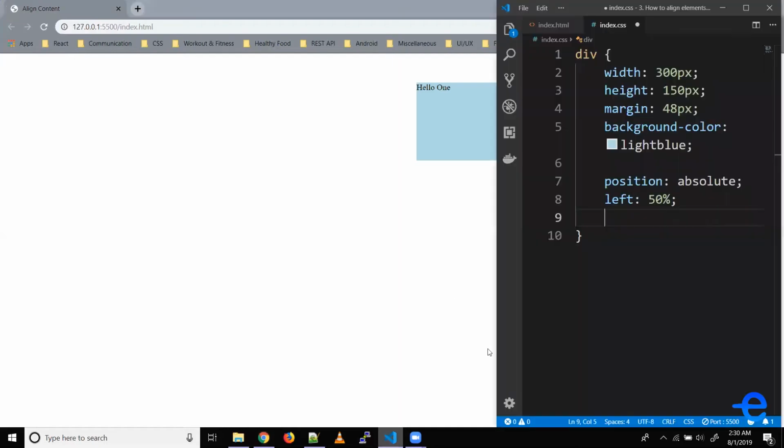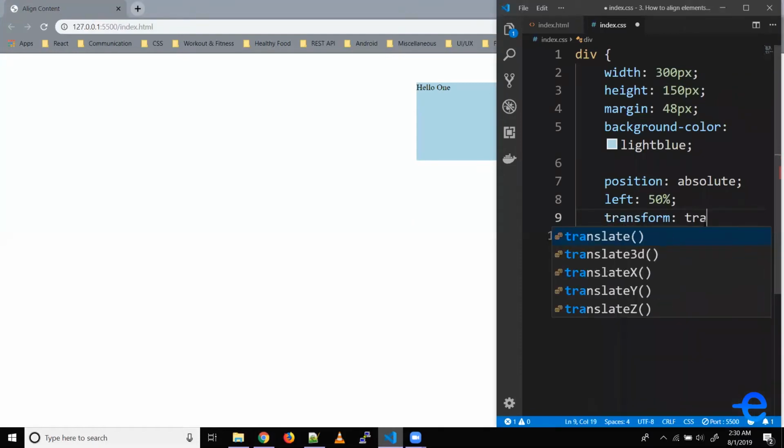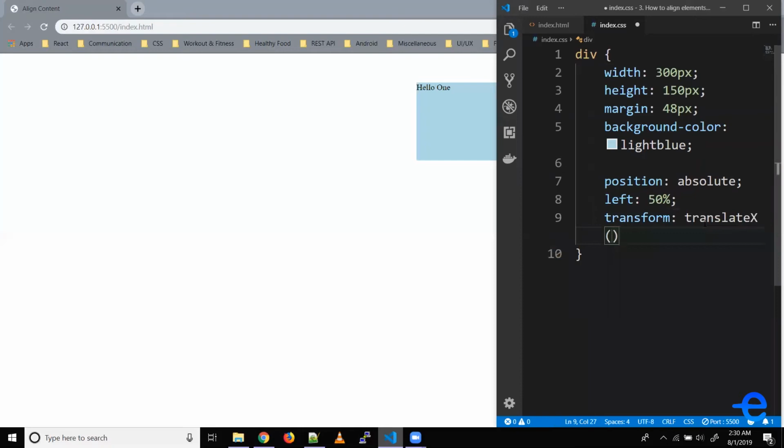So for that, what we can do is we can translate it towards the left by half of its width. So let's give that a try. So transform, translateX. So to move it towards the left hand side, we can give a negative value, say minus 50%. So this will move our div by 50% of the width towards the left. Let's save it. And as you can see, now our div is in the center of the screen horizontally.